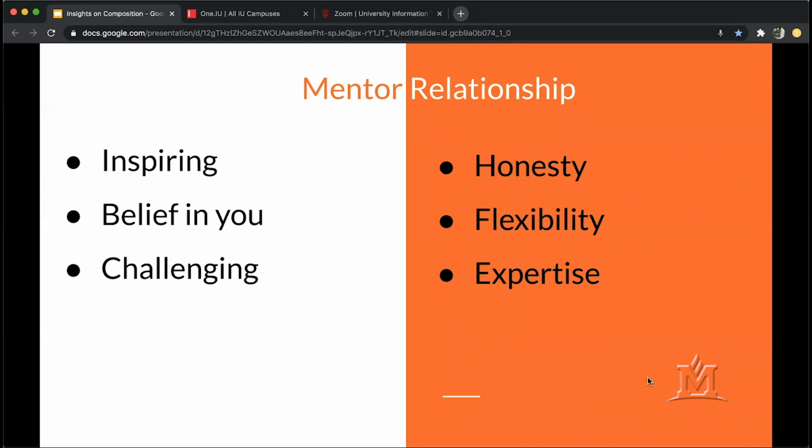You want someone that's going to be honest. You want a mentor to be honest about your work, what works and what doesn't, so you can come to the best possible result. You want to find a mentor that will be honest, but in a way that isn't disheartening or discouraging. You want a mentor that's flexible.